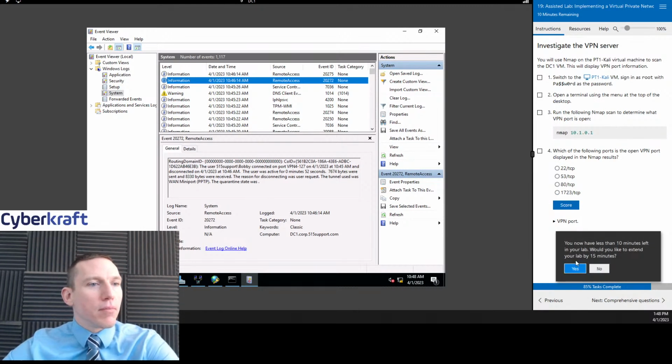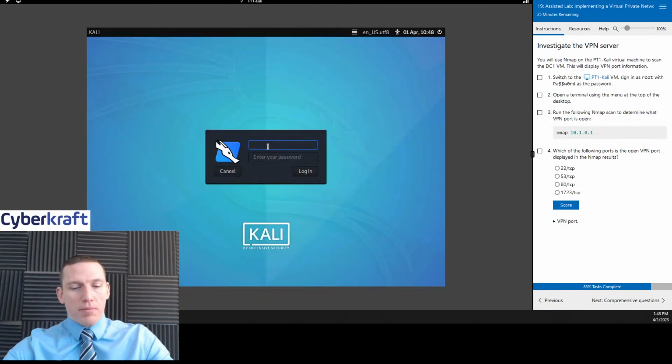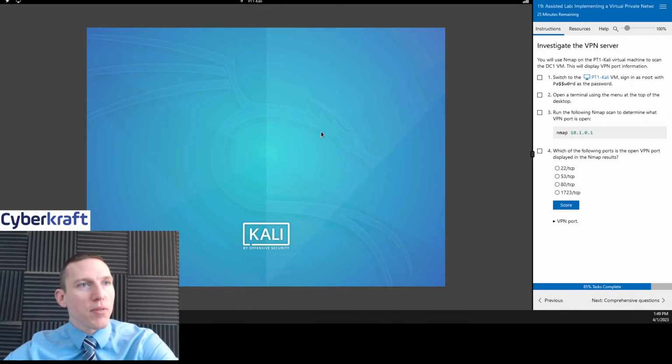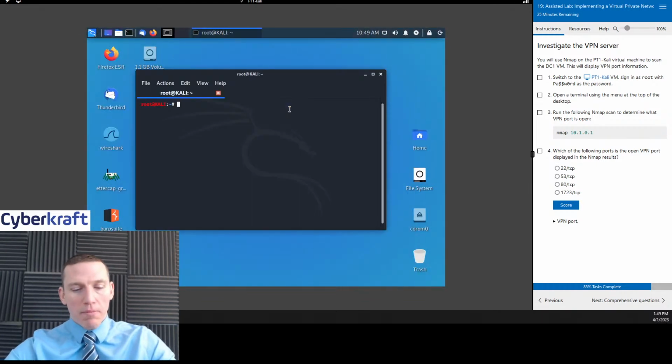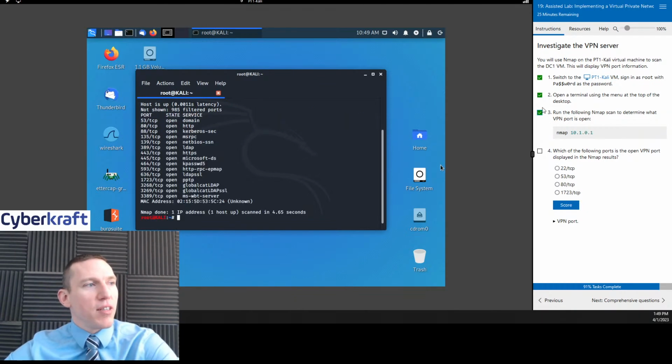Okay. Now we're going to be using Nmap. All right. So let's go ahead and do that. We're going to log into Kali with root and password. And then we're just going to do a simple Nmap scan on DC1. And we should see a port that's open there. Which of the following ports is the OpenVPN port displayed in the Nmap results? Anybody remember what OpenVPN would be?